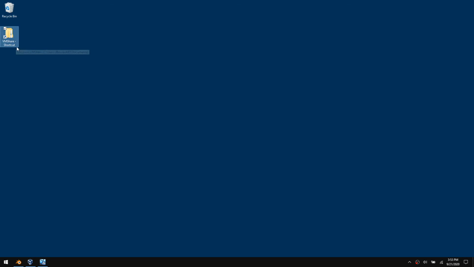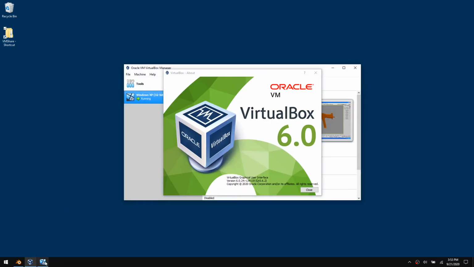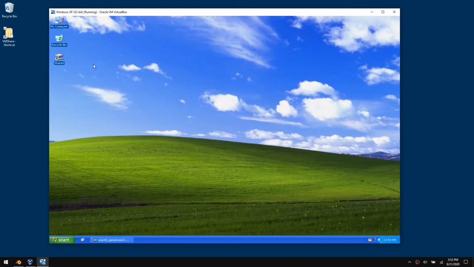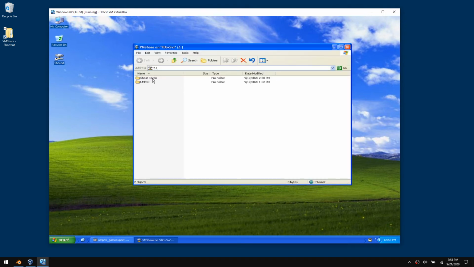Also, you'll see that I have this folder here, VM Share Shortcut. This is also in my virtual machine. This is a shared folder, basically, or a network drive, whatever you want to call it, so that the virtual machine can talk to my desktop and vice versa. That way I can just work back and forth. If I need to share any files, like the entire Ghost Recon directory, or if I want to share a weapon, I can just drop it into this folder and it'll do as such.